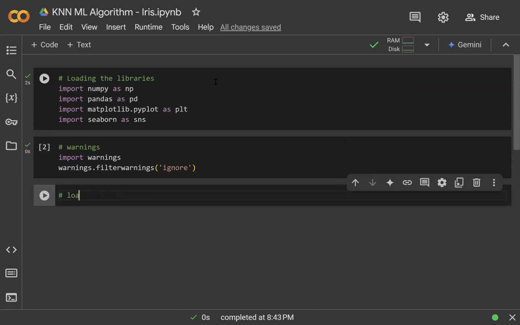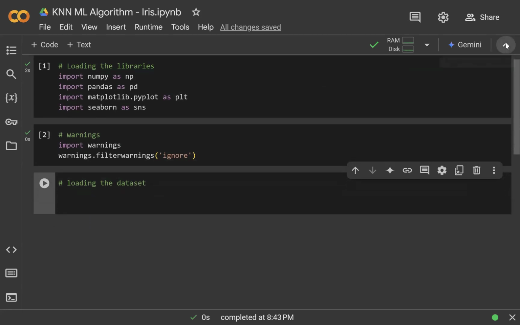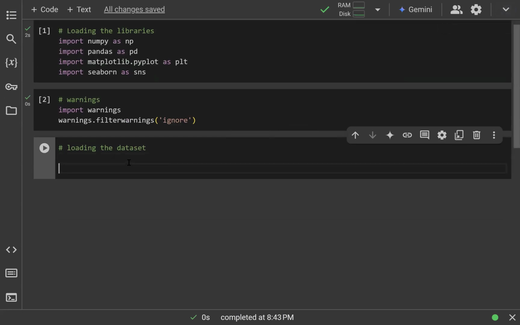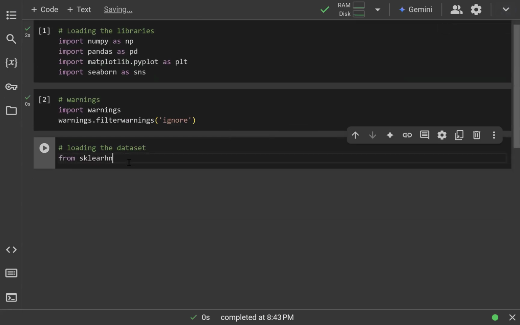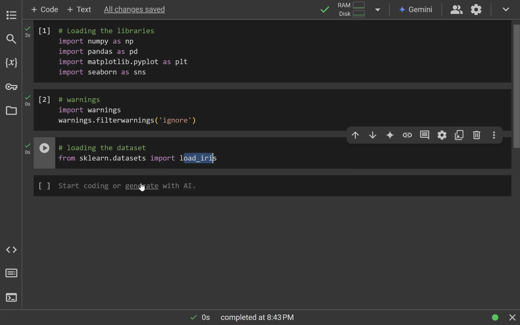Loading the dataset. So guys, how can you load? That's a very important question. Just write one statement: from sklearn.datasets import load_iris. Sklearn is a library, and datasets is called a sublibrary. This is the statement you will be writing. So load_iris is your dataset name.